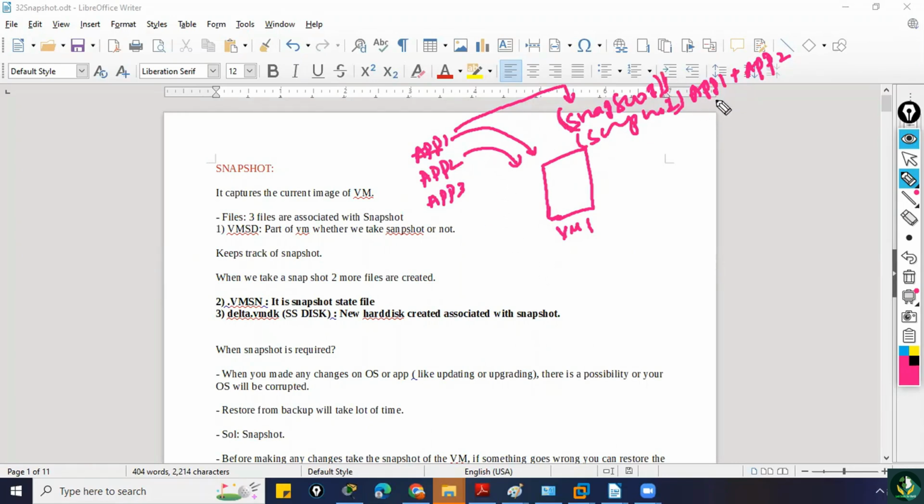So let us say everything is working fine, app 1 and app 2 both are working fine. Then you have installed app 3 and this machine gets corrupted. So what will you do? You will restore to snapshot 2, where app 1 and app 2 are working fine. This is the use of snapshot. Is it clear? What is the use of snapshot? Yes, sir.